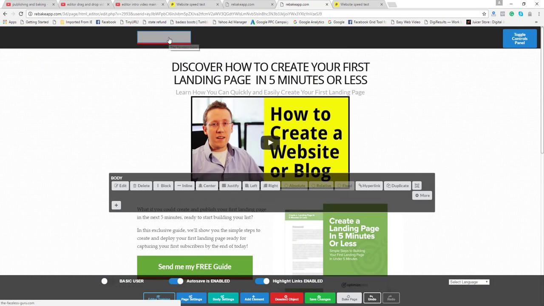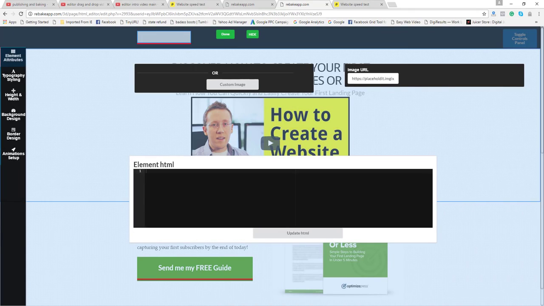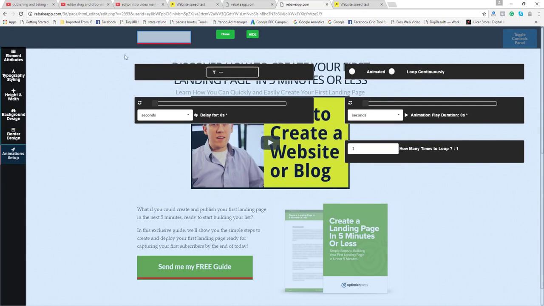Let's say I click on this logo and I wanted to do some animation here. Let's say I wanted to make this logo bounce up and down. So I'm going to turn on the animated and the loop continuously. You don't have to do this. What happens is it'll just keep doing it, but that gets aggravating for certain things. So if you want to leave the loop continuously off, that would be cool.